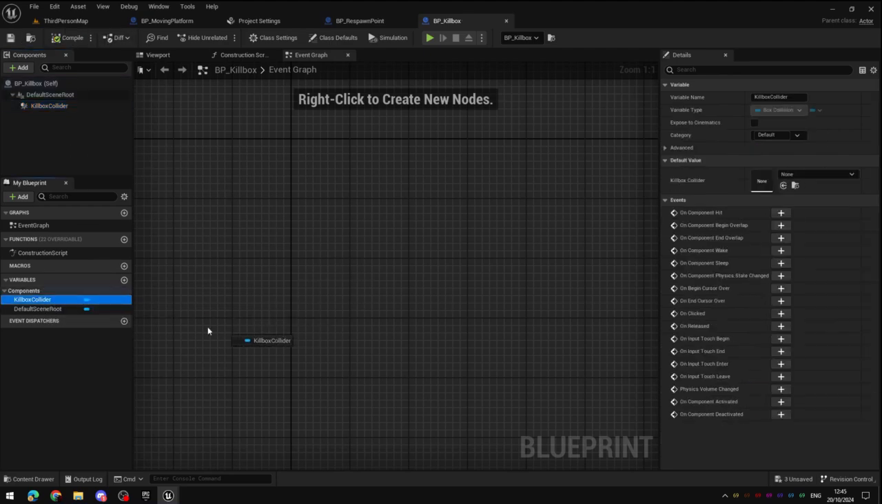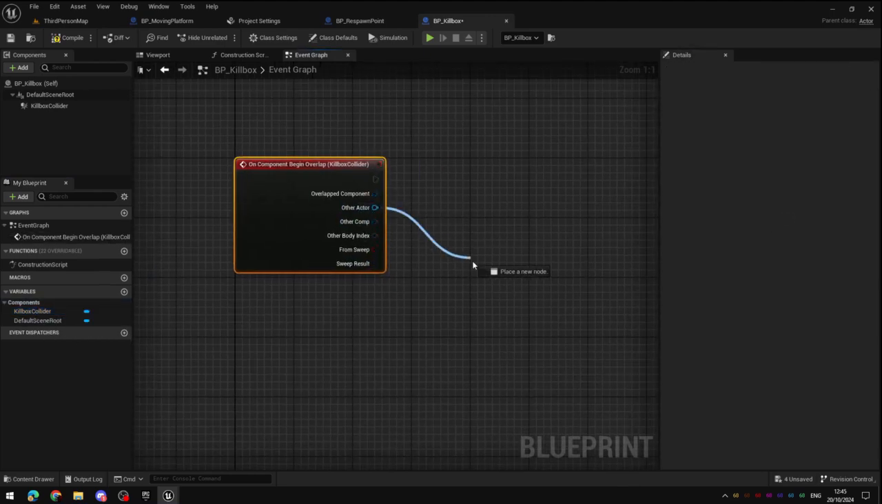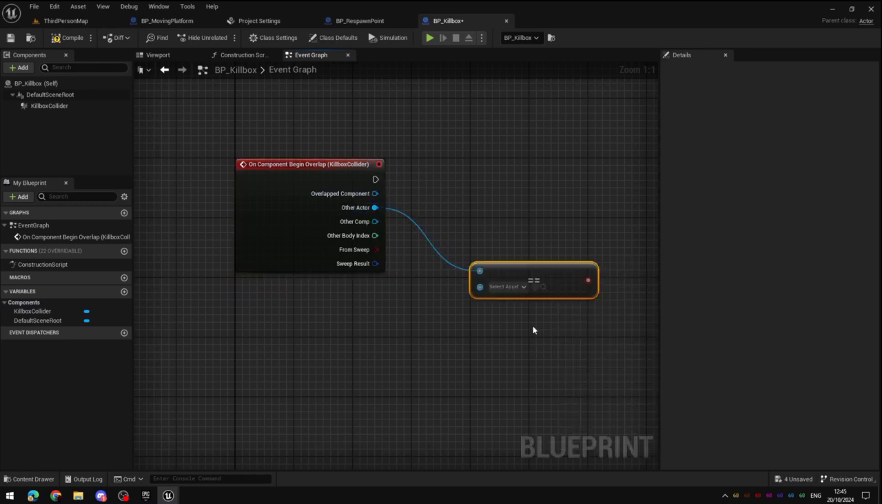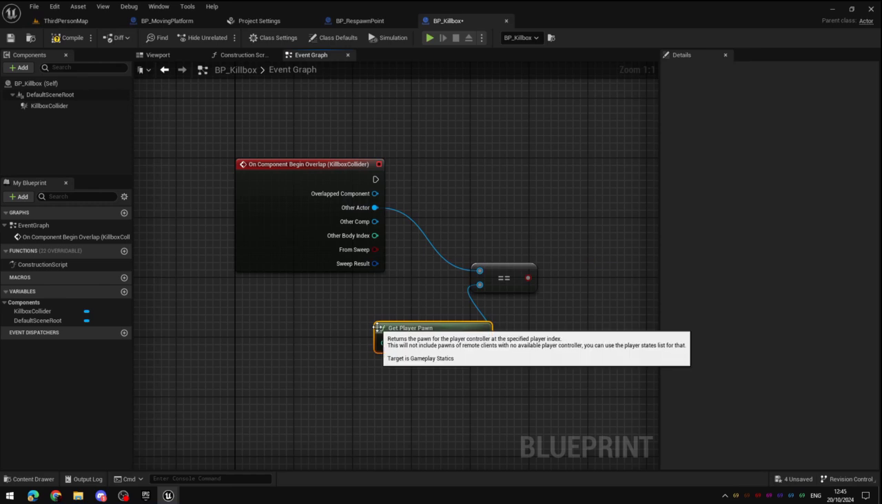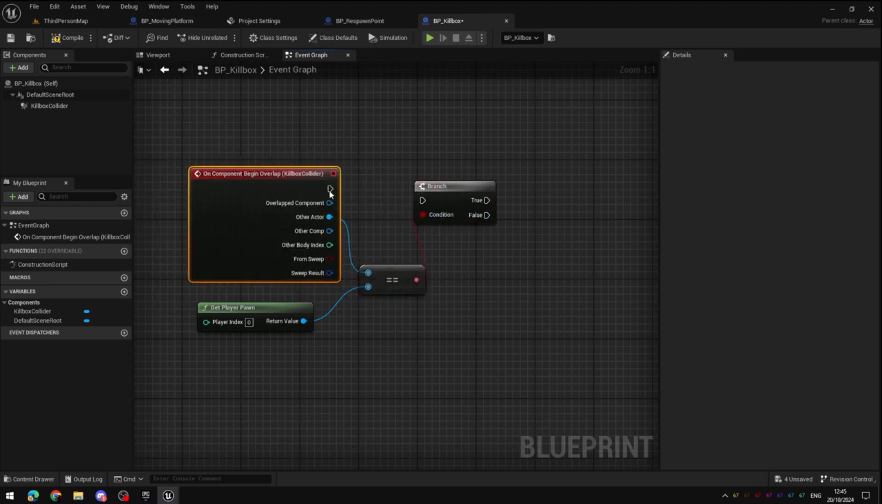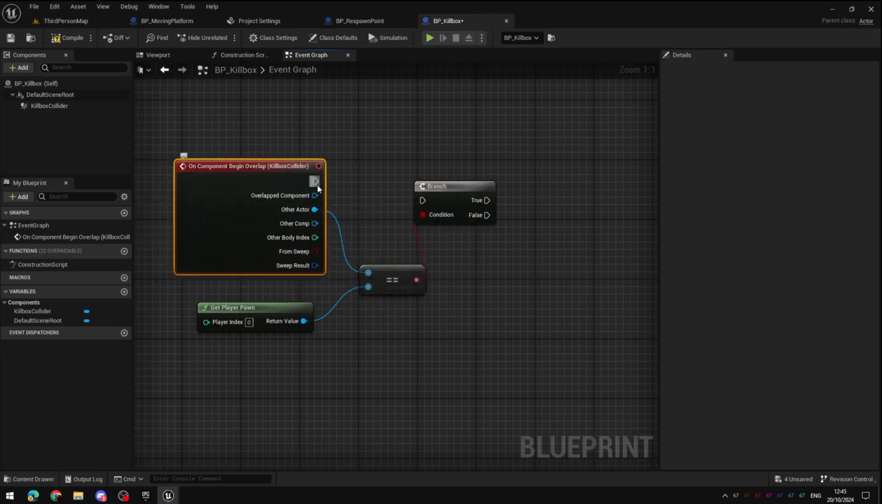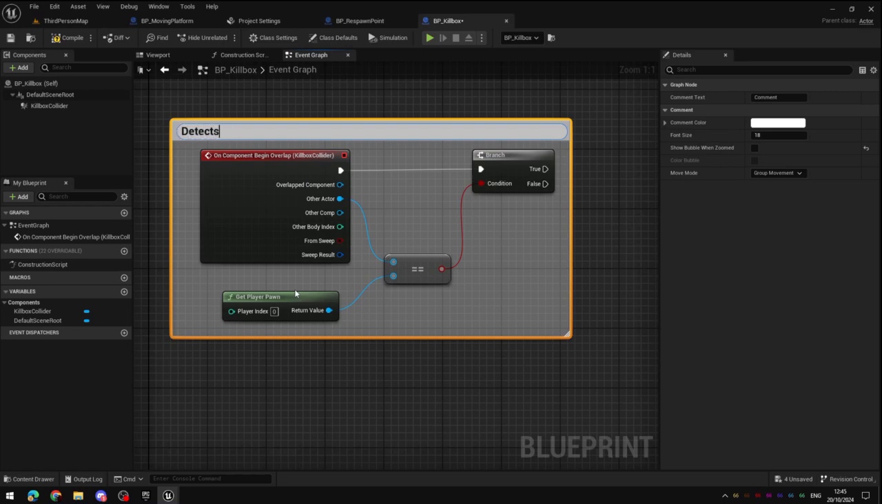So at the killbox collider, if I select the component or right click and search for it, I want to look for the event begin overlap, and I only want it to do this if the actor which has touched this collider is equal to the player. If that is true, I'm going to create a branch. So hold down B and click, or right click and search for branch. This logic simply detects collisions with the player.